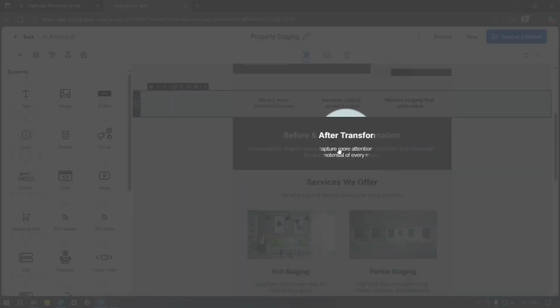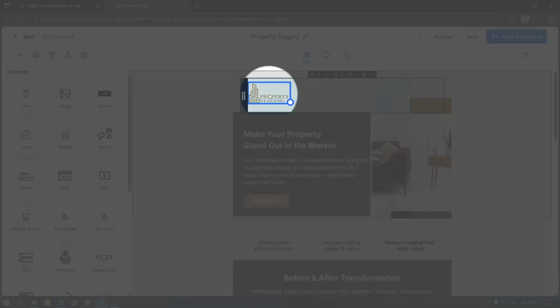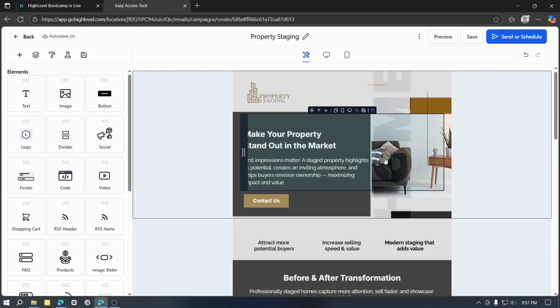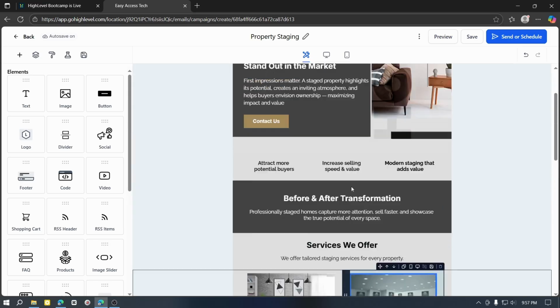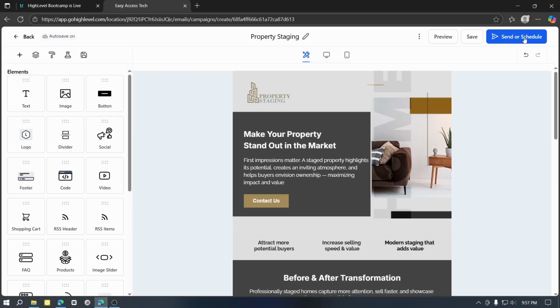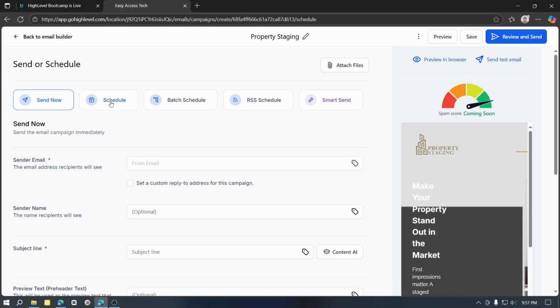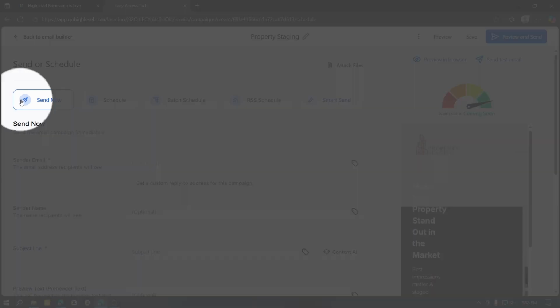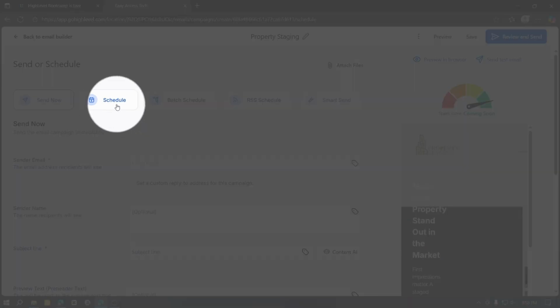So now you can change all of these things. You can change the logo, the background image, the paragraph title, each and everything. After customizing all of these things, just click on Send or Schedule. So let's click on this. Now just click on Schedule for scheduling this email, or if you want to send it immediately, then you can go with Send Now, but I am going to select this one.